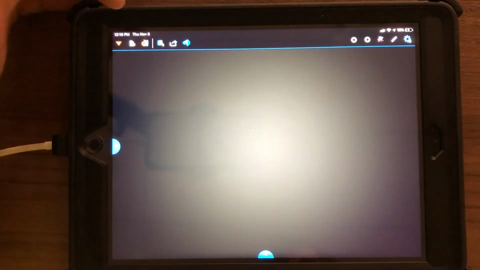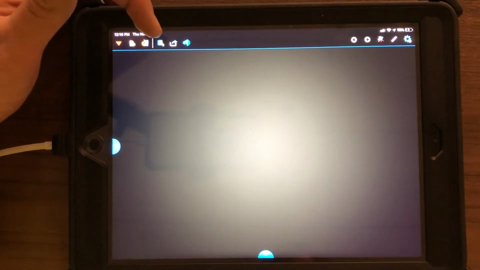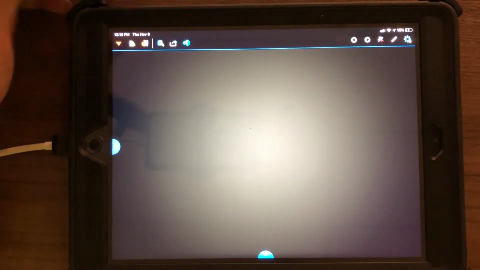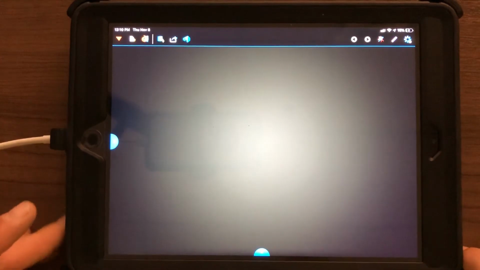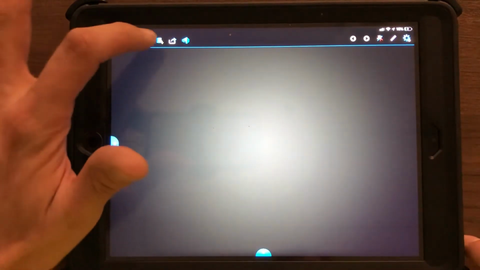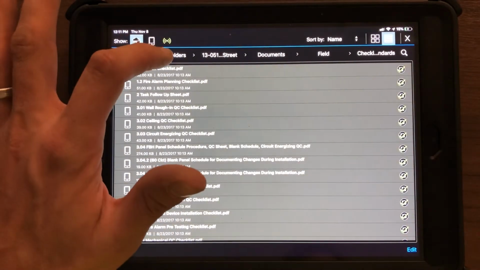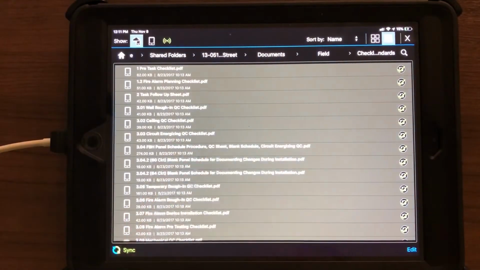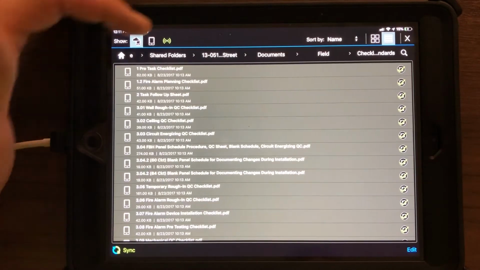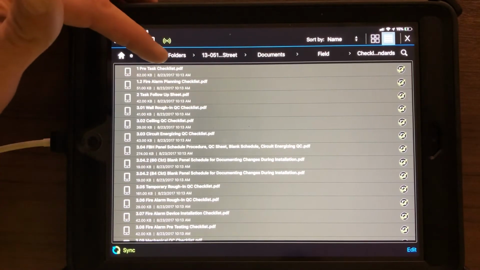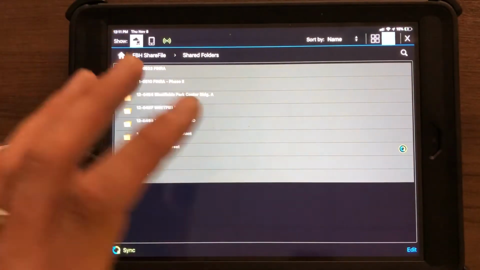First thing I want to look at is right up here, we've got this file cabinet looking symbol. That symbol is going to be where we go to open up virtually all of our drawings. If I tap that, it'll open up, and it'll automatically go to the last folder you were looking at. I'm going to go back into my shared folders, and we're going to talk a little bit about what's on this screen right here.